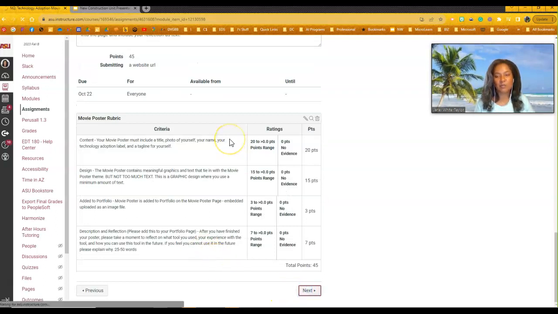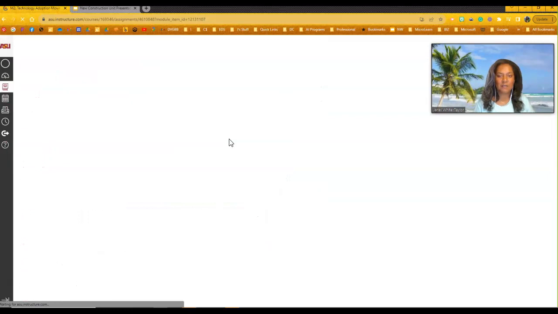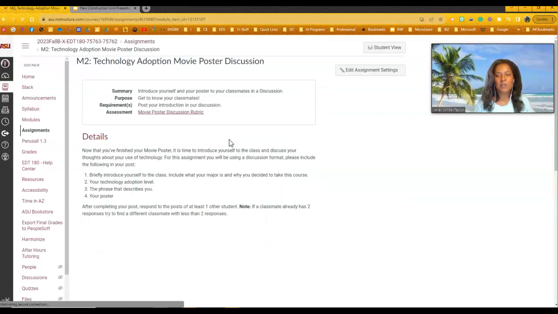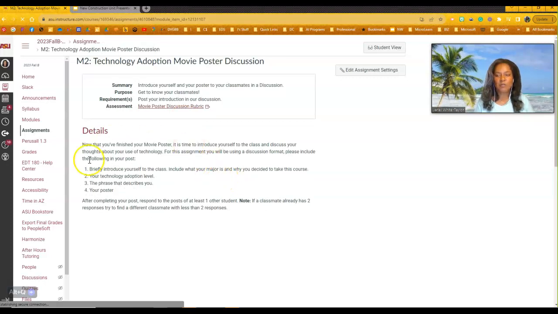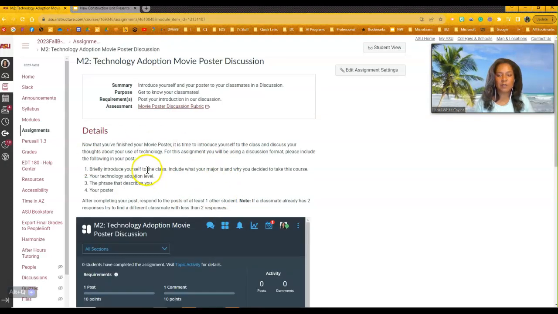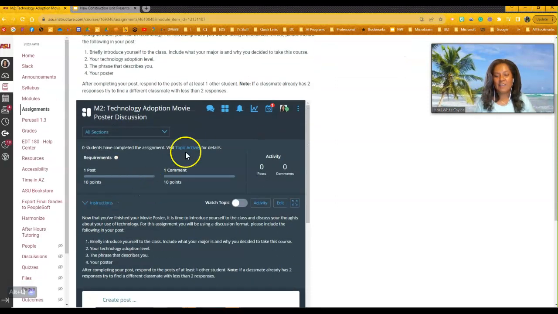Assignment number 2 is a discussion of the movie poster. So for this one, you're going to go in. This is actually in Harmonize, so make sure you read what you're going to be doing. You're going to briefly introduce yourself to the class and to your group. You're also going to talk about your technology adoption level and the phrase that describes you. You're going to upload your picture, your poster.